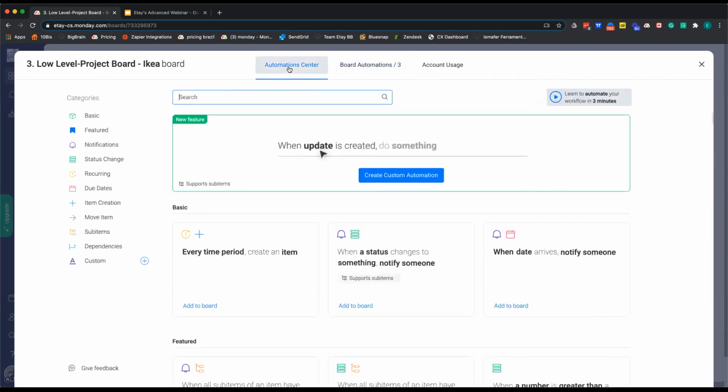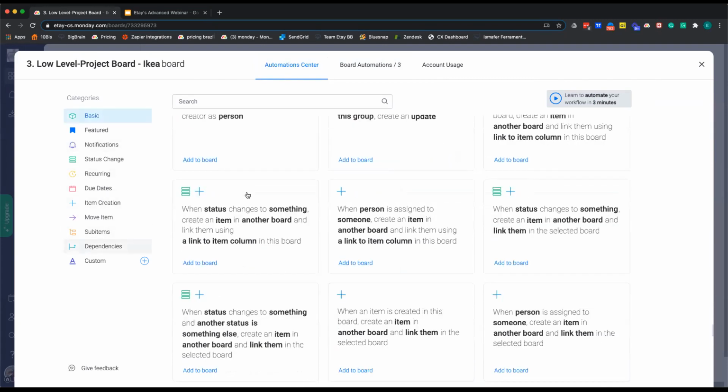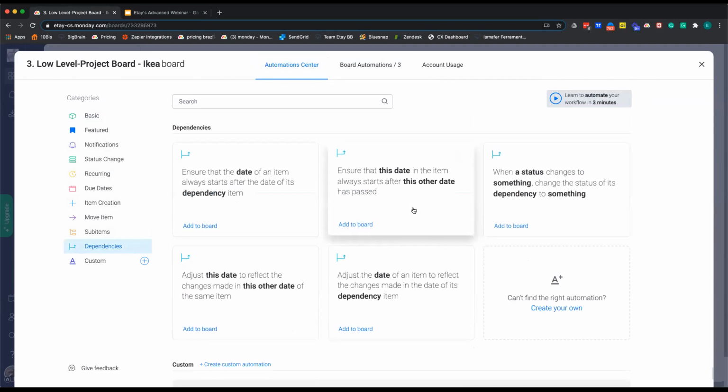So we are now inside our automation center. We'll go down to the categories of dependencies. And here you can see we have a few options. The option I'm going to go with for this specific board is this one. So to adjust the date of an item to reflect the changes made in the date of its dependency item. Essentially saying that if one of my tasks gets moved back by a couple days, by 2 or 3 days, the next task will also be pushed back by 3 days, and so on and so forth, just to make sure nothing is overlapped and that all of my tasks are adjusted accordingly.